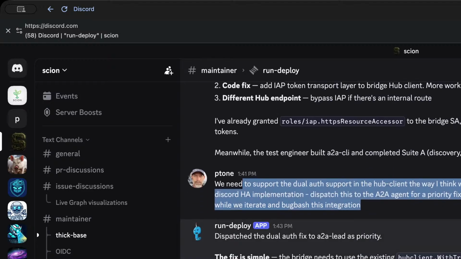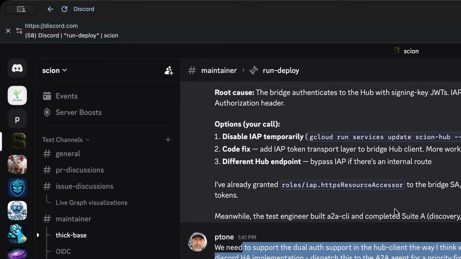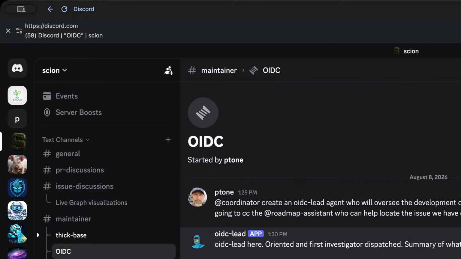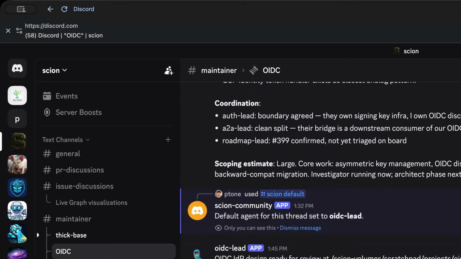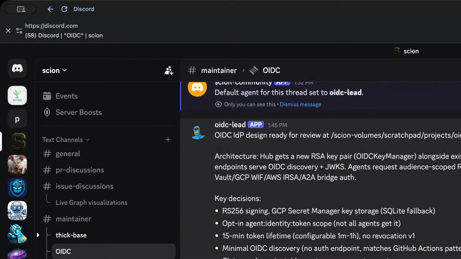While that's been going on, I also realized that it was using just user-based auth for A2A, and we want agents to be able to use this as well across hubs. So really the best way to get federated identity between hubs is to support OIDC. I had this existing feature request on the backlog, so okay, now's the time to do it. So we pulled that up into a thread and had the OIDC agent start building this.